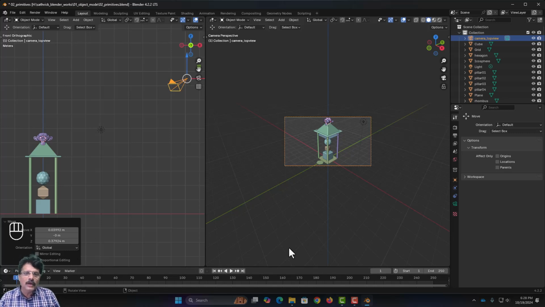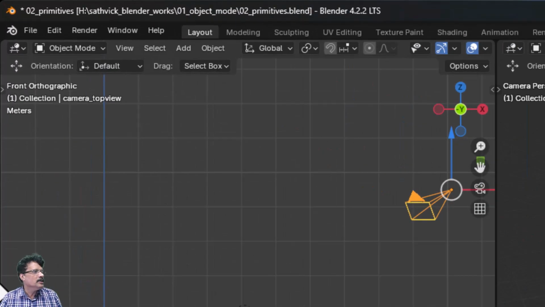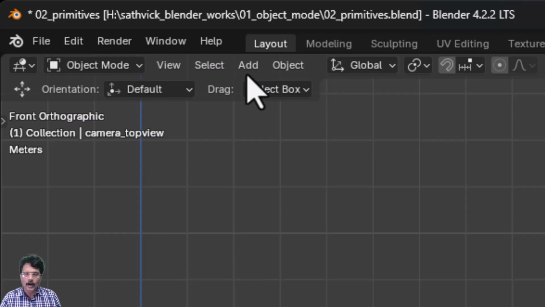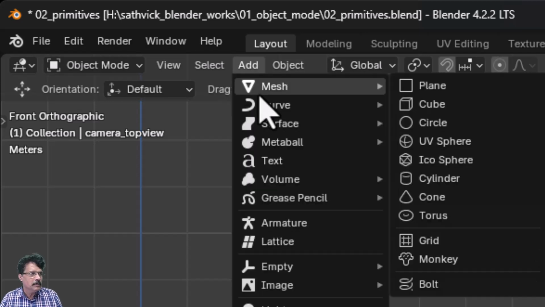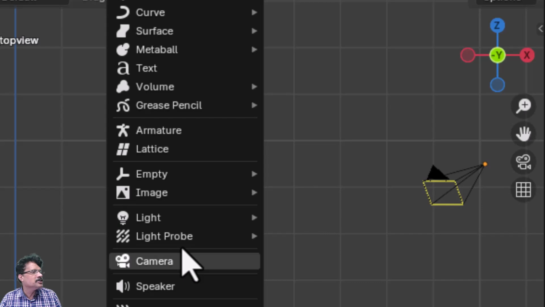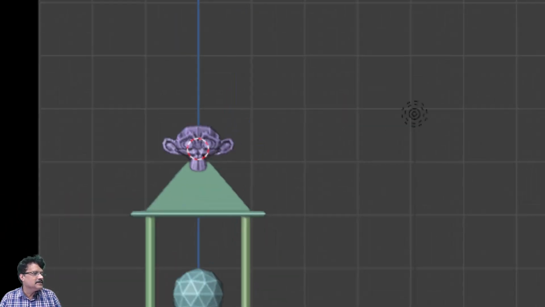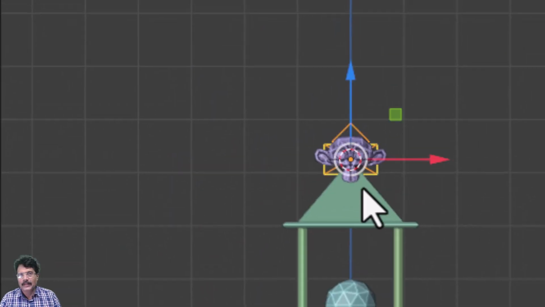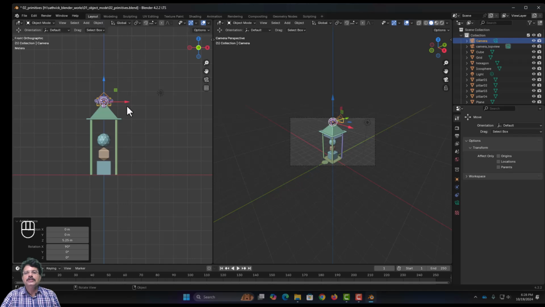But I want one more view of the camera from the ground view. So now I will come into the Add menu here, and just like meshes, you can also add an extra camera. When I add the camera, it will be added exactly at the origin point. I had set the origin point at the monkey in my previous lesson, so that's why it has come near the monkey. And now I want to see this camera view.